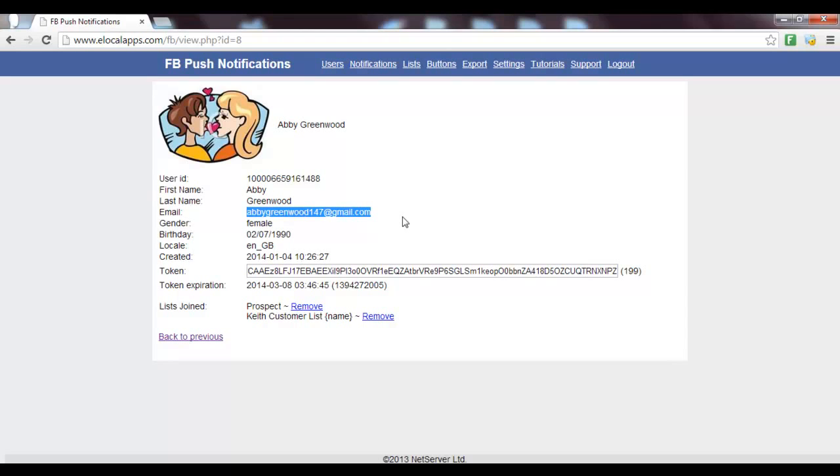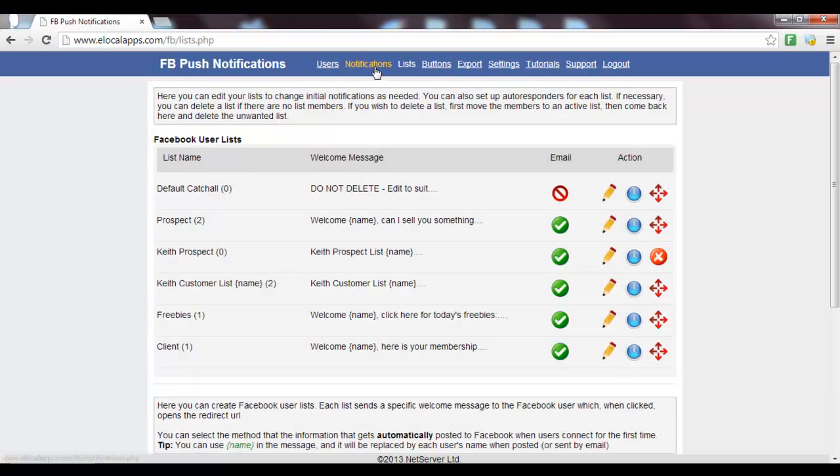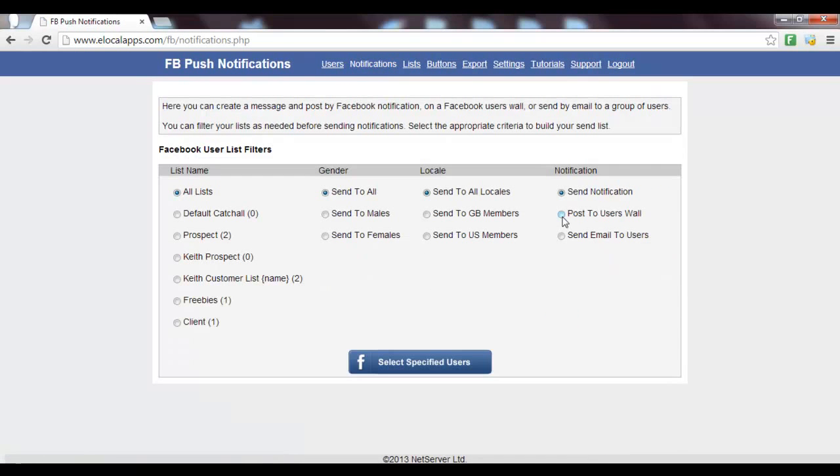Now, from experience, I know that a lot of people that sign up to a Facebook account use their real email address. So it's a good way of keeping in contact and getting a better response from your list. Go back to the notifications. So you can post a notification to their wall or send an email to their user.